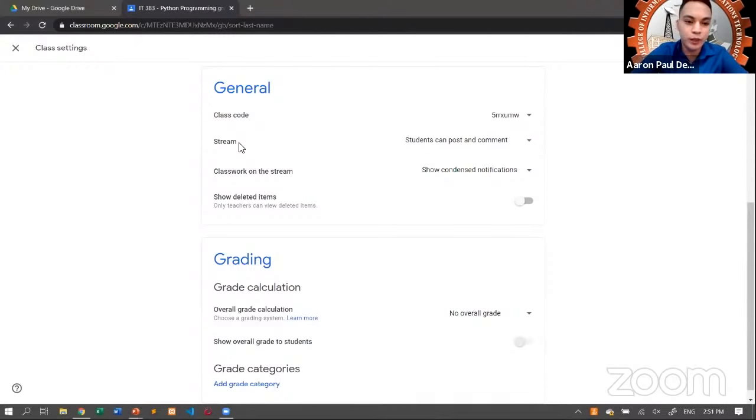si student. But of course, yung mga students po natin could actually also post their own announcements or what they wanted to post. So for us to limit that as teachers, we have here options. So the default option we have is Google actually allows the students to post and comment. So to change this one, click lang po natin ito.